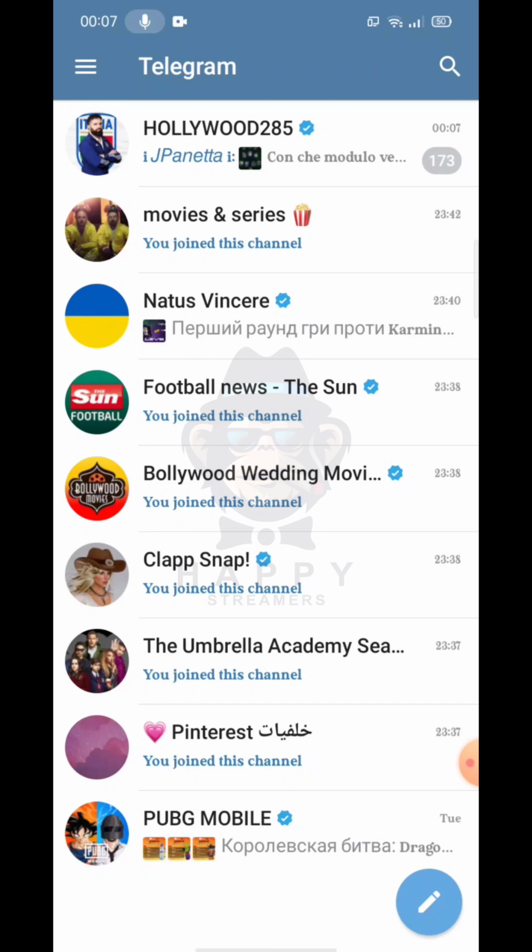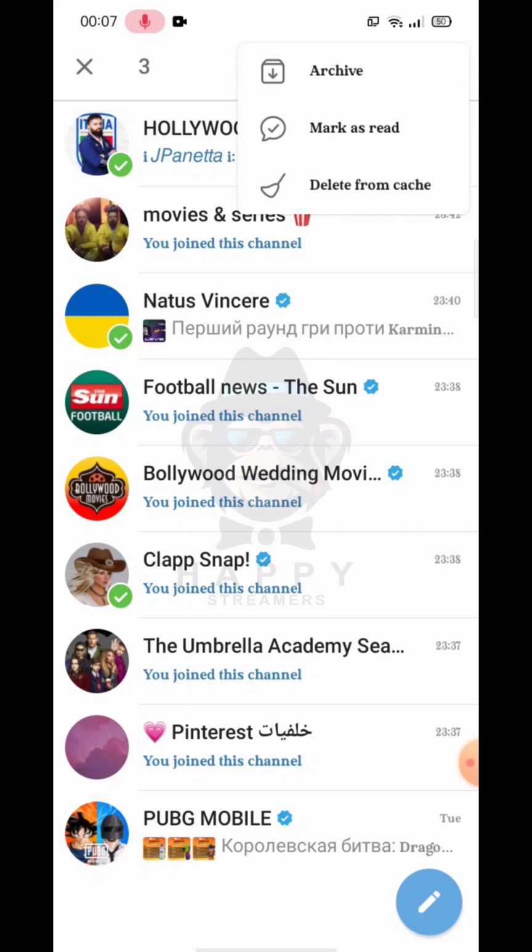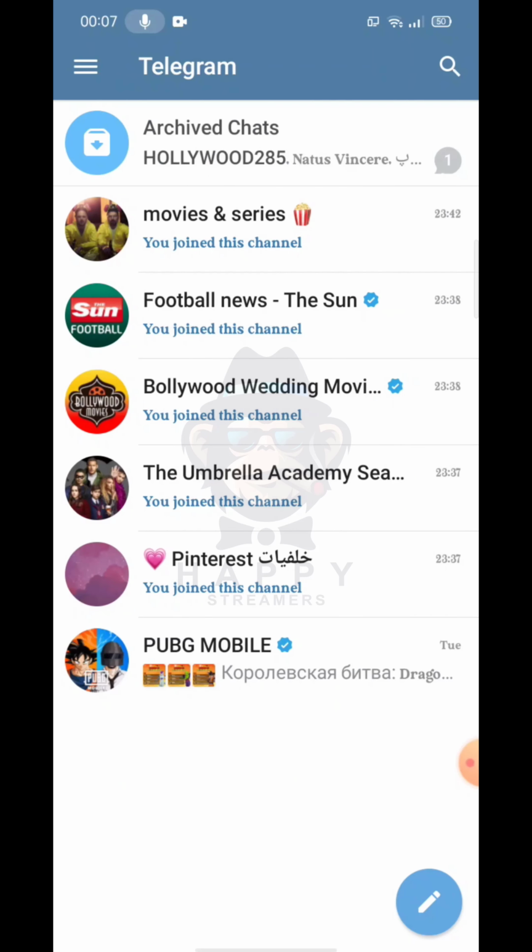Now select the chats you want to hide. And after selecting, just tap on the three dots icon in the right side corner. Tap on Archive. So guys, you can see all your selected chats have been moved to Archive. And also the chats are hidden from your chat box.